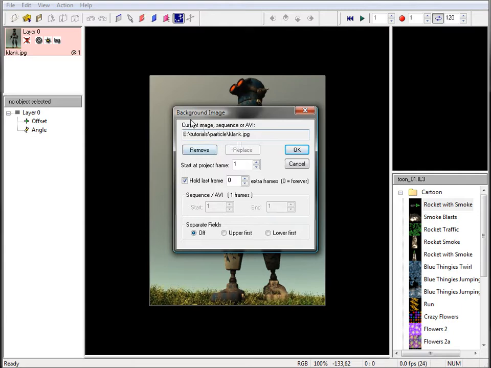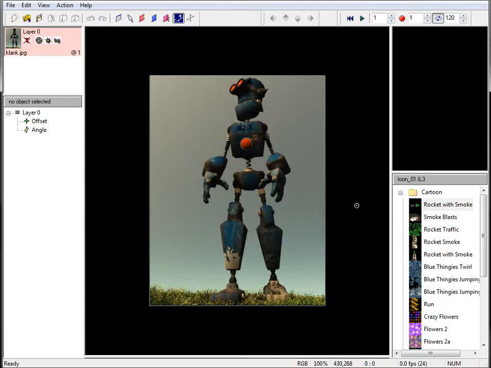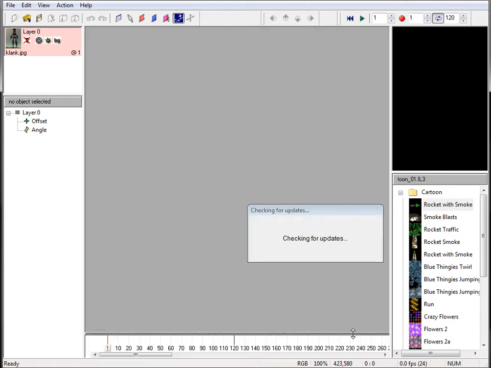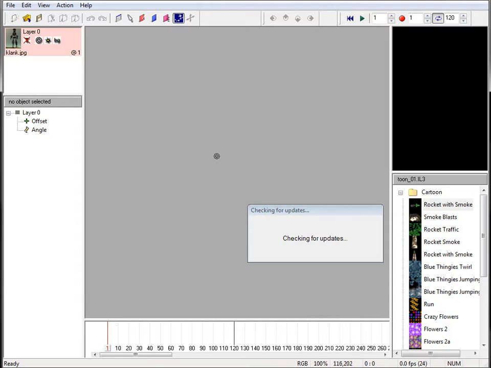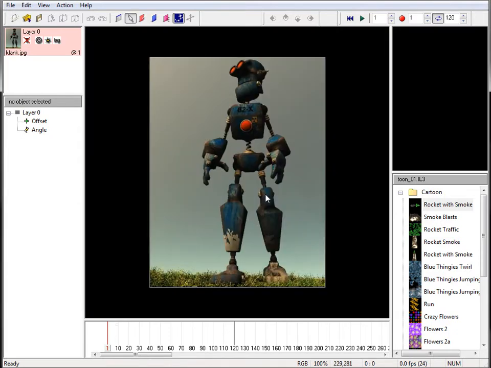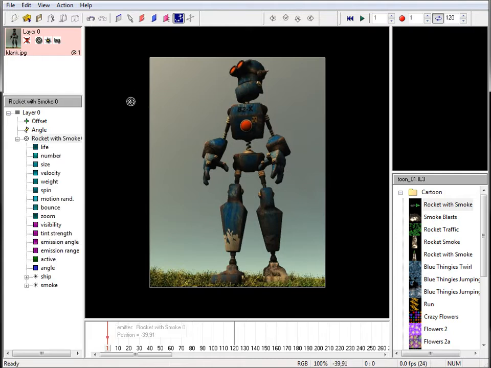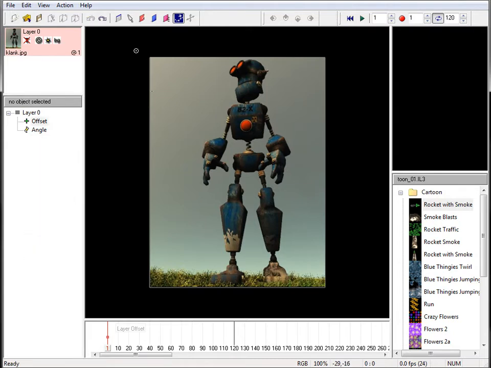Okay, so we'll just verify if everything is right. Click OK. Okay, also let me just update a couple of things. Sometimes it may have a couple of problems with refresh. If you have that, just click and it will refresh for you. Okay, so here's our image.